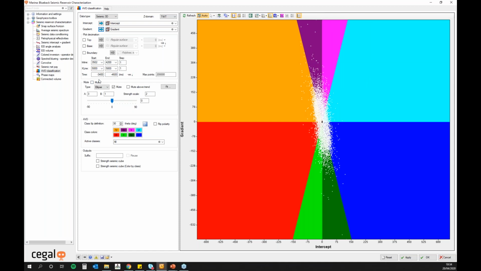You can see here that I have my points in white and the different types of classes. The tool allows you first to decimate. You can decimate using a top and a base if you wish to, and also a boundary. You can also select inline, crossline and a step if you want to decimate. The second step of the tool is, if you wish to, you can mute. You have two types of muting shape, either an ellipse or a line.